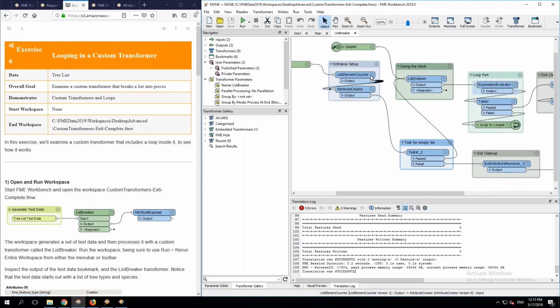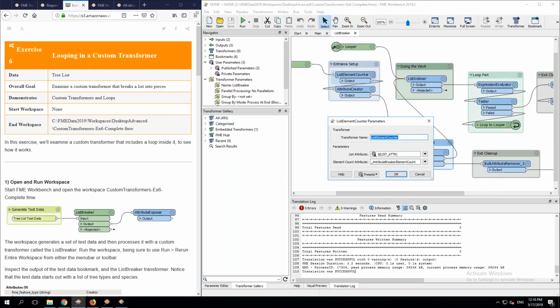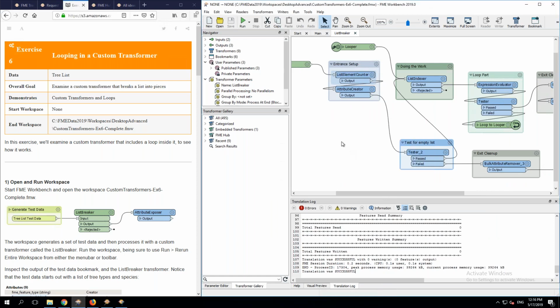And we're keeping a count of how many times we go around. We've got the list element counter, so we're doing something with a list. We're saying, how long is this list? Oh, there's 10 features in this list, so we'll loop around 10 times. And every time we loop this feature around, we'll pull a different list entry and do something to it. So that's what it's doing here.